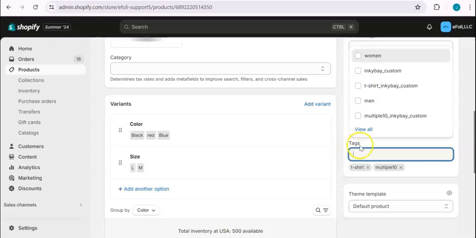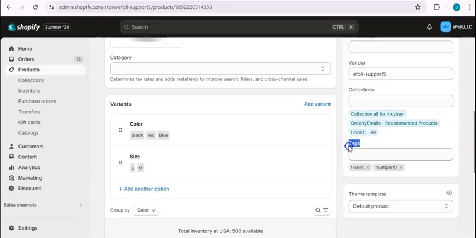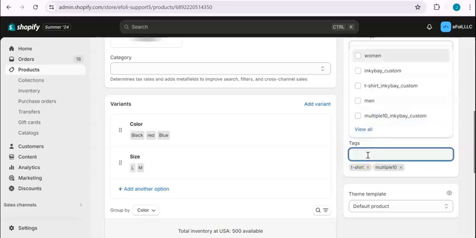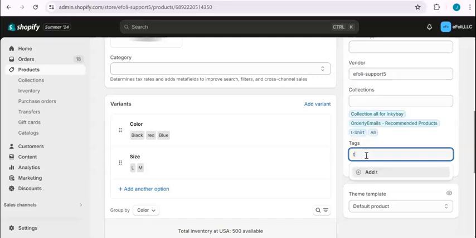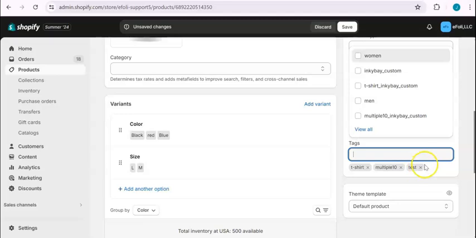Here in this section, you can see that there is the option of assigning tags. In the text box, you need to write the tag that you want to assign for this product. For this video, I am assigning the tag for text. Then you need to click on this add option. You can see this tag is added with the product. Now you need to save the change.